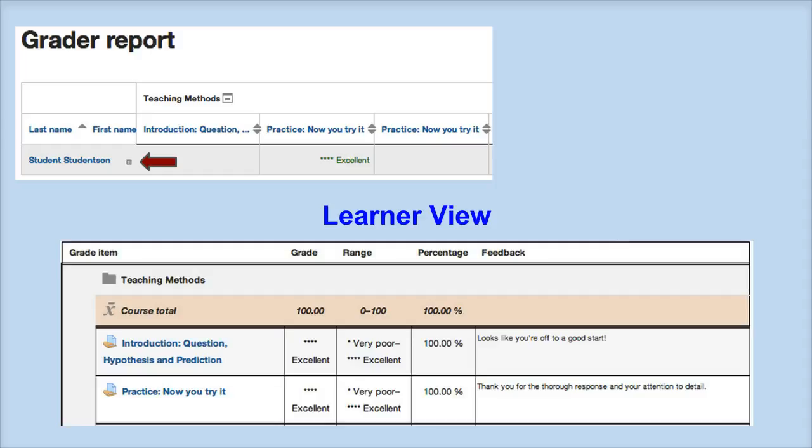As with all things in Moodle, I have a lot of flexibility with making changes to the gradebook, or I could just use the default settings set up by the site administrator.